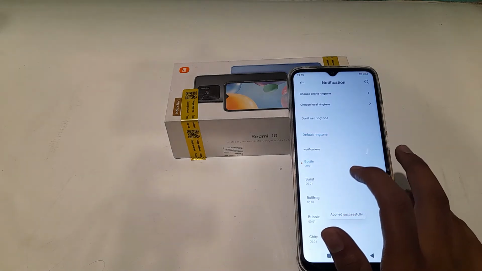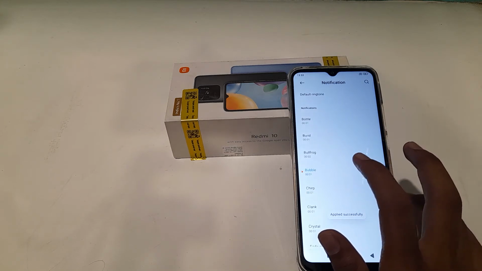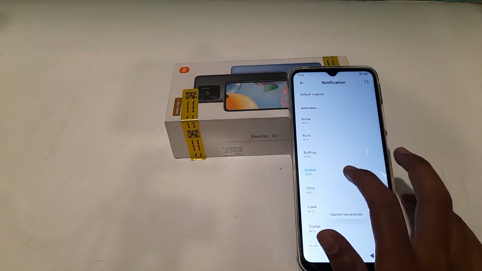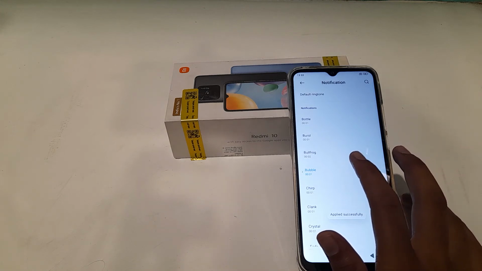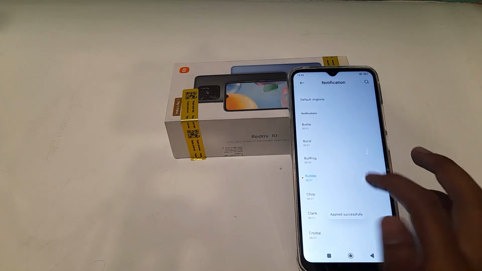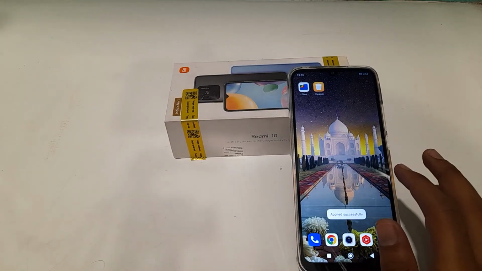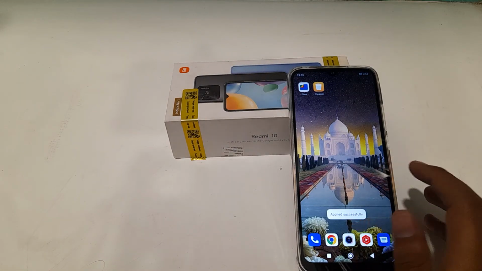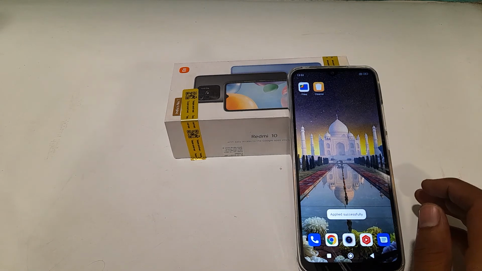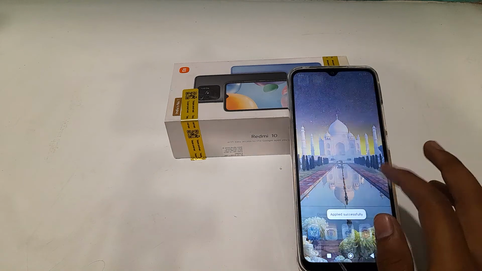You can listen, just for Bubble. Oh, I like it, Bubble. I want to set this notification sound. So what you have to do is click here. I think it will be set when you tap two times, so it will be set automatically. I hope you have understood how to set a notification ringtone on a Redmi 10 phone.